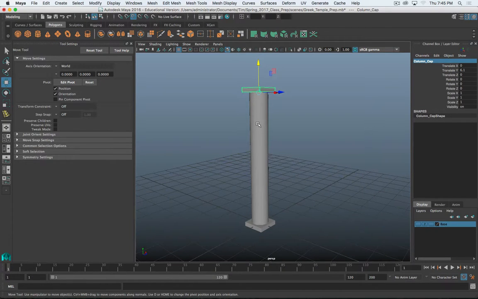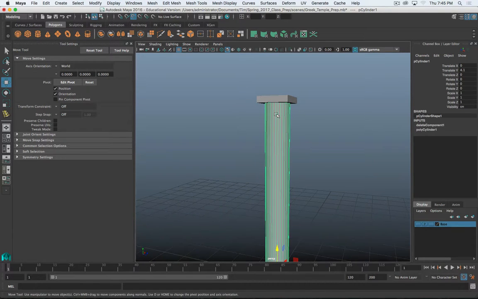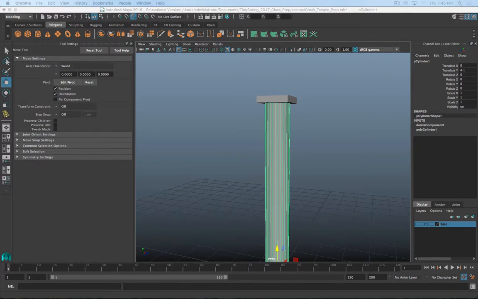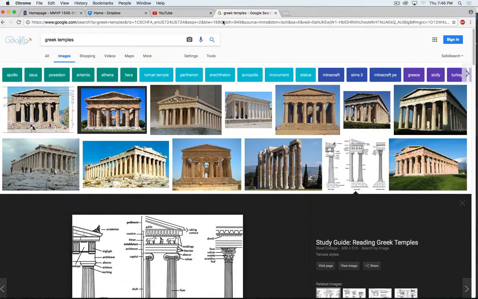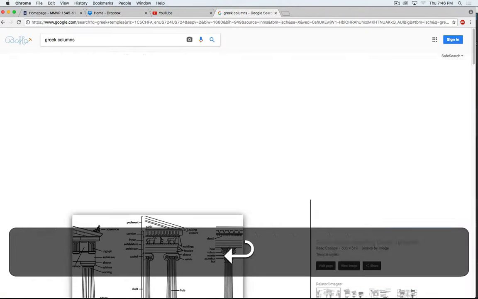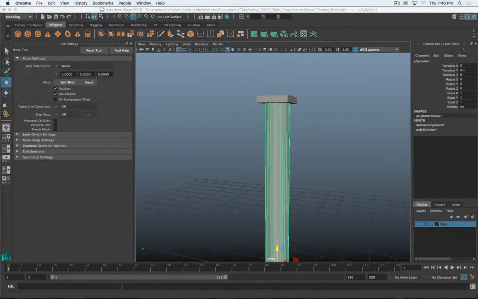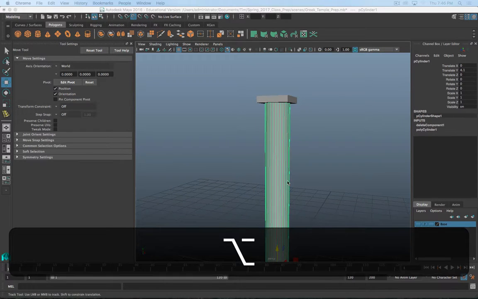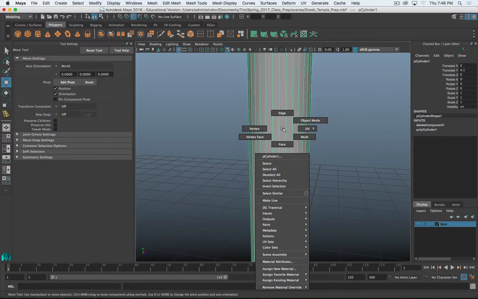Now, in the interest of time, I'm not going to do any additional detailing on the column. You certainly could add a couple of edge loops and scale them out and get some nice rounded tops and bottoms to the column, as you see in the picture I had, like here. You could very easily do that. I will, however, add the scalloping to the edge of the column. And this is why I had 32 subdivisions.